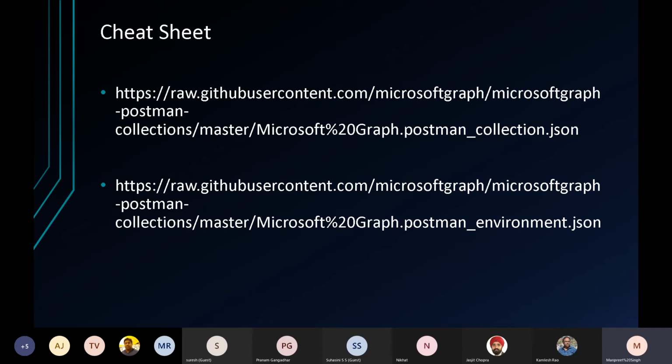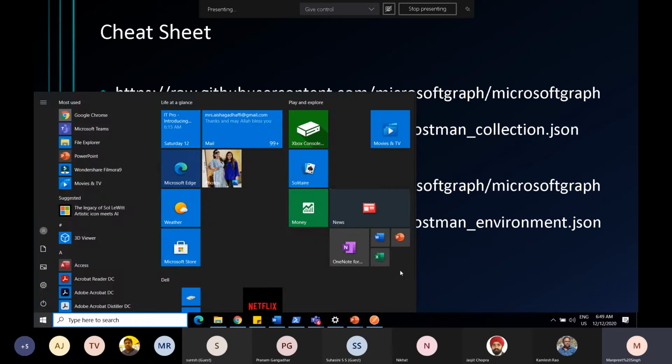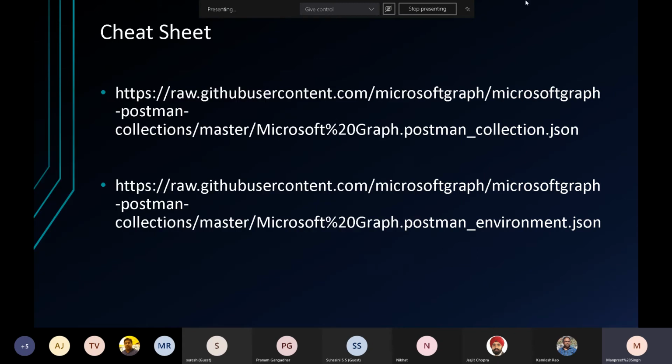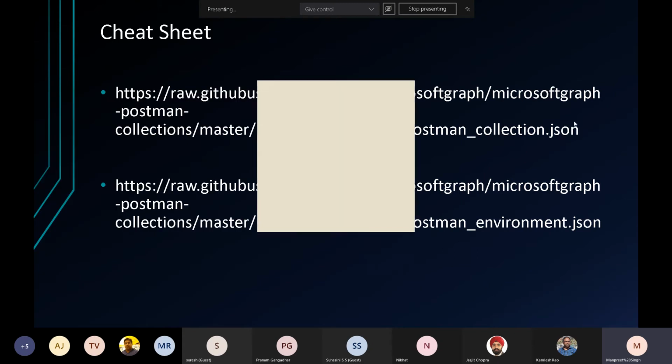So Graph Explorer, when you saw how it was working, was because it was taking our login. Similarly, how PowerShell was working was because we logged in. But how do you think Postman will work? It won't work that way, right? Because it's a third-party tool. So for a third-party tool, Postman is still loading. Okay, let it finish.